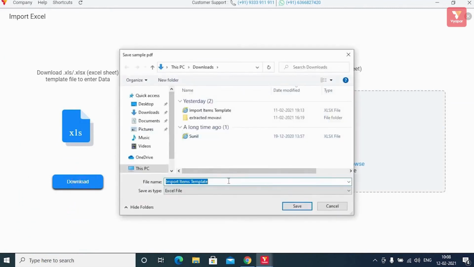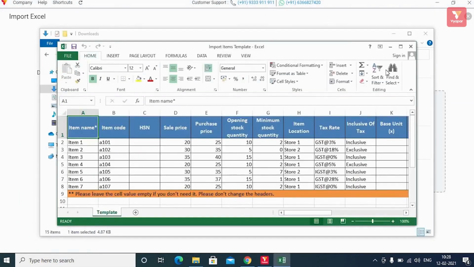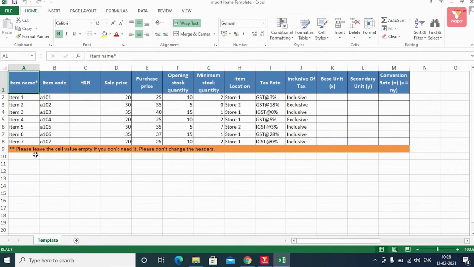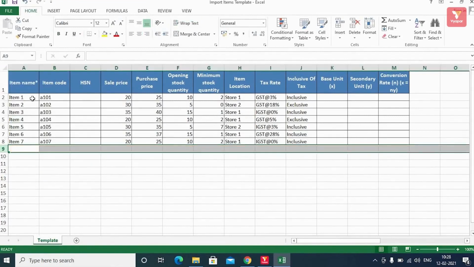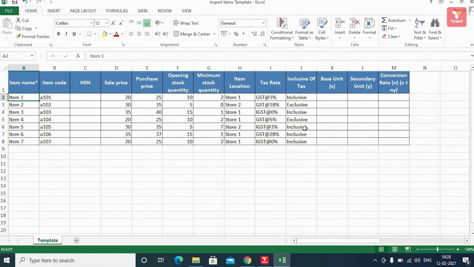Now open the sample format we downloaded in Excel. You'll see the sample format like this. Fill the details of all your items in this format. In this manner, you'll have to update all your items and products in this file. Here we have entered 7 to 8 products for a sample. Once the list is updated, save the file.